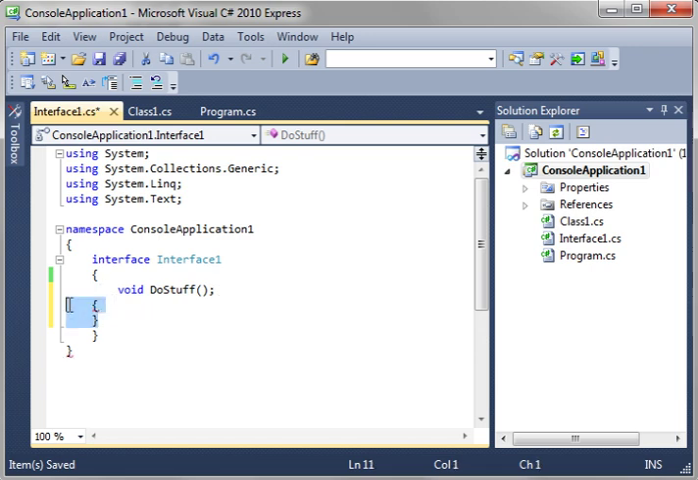Well, the reason why is because an interface is simply a contract. It's saying if you're going to implement this interface, you will have the things inside of it. Do stuff, and you can have multiple things in here. We'll say do stuff again. And these are just function names.